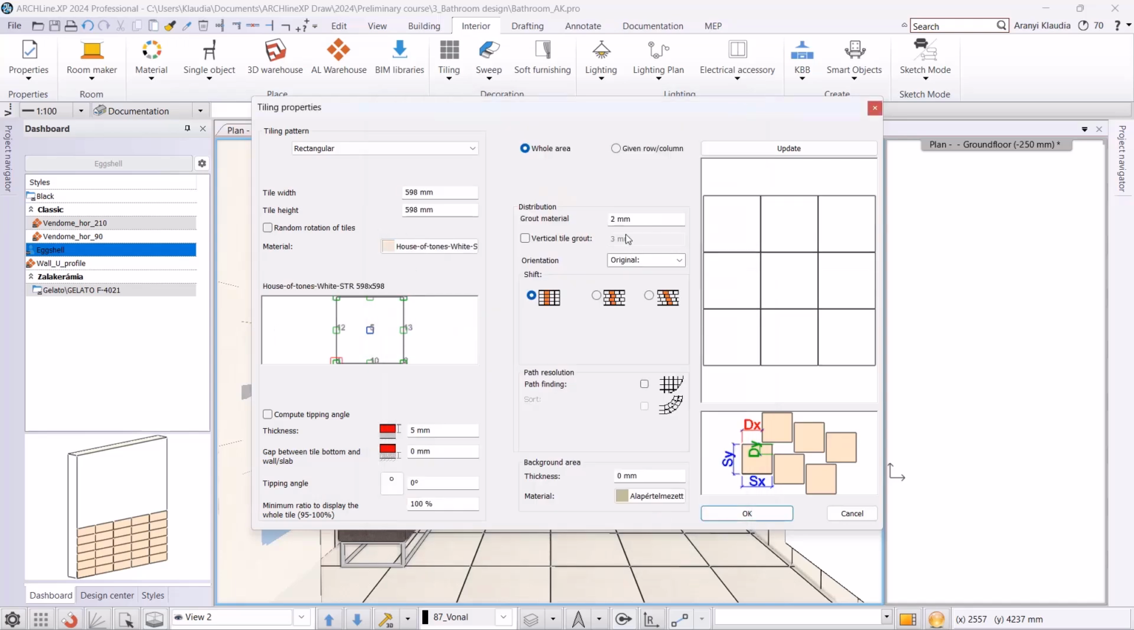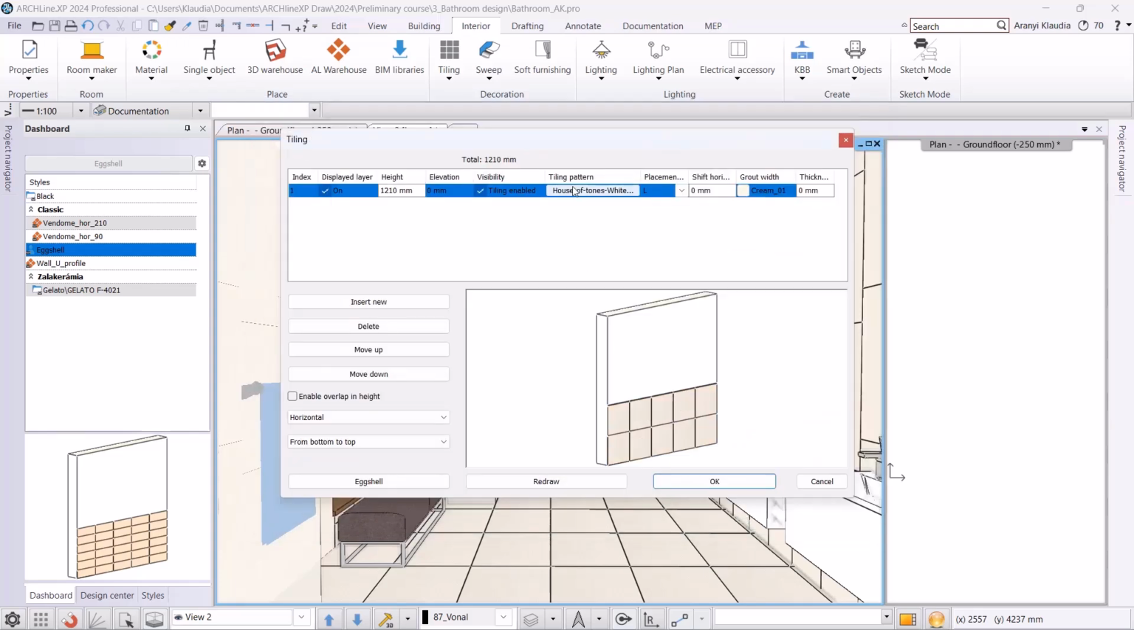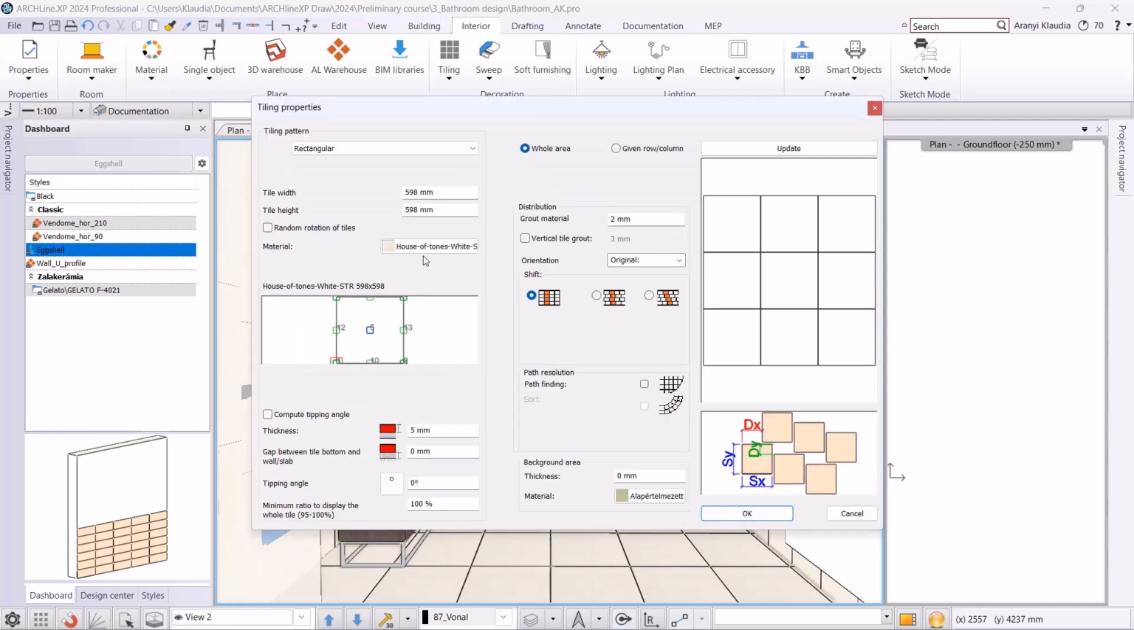All other parameters remain unchanged. I'll set the material for grout, which will be white. I need to specify the height of the row, 600 mm, so one tile will fit perfectly. The first row is finished. I use the Insert New button to add another row. I select the pattern. This is the House of Stone tile.